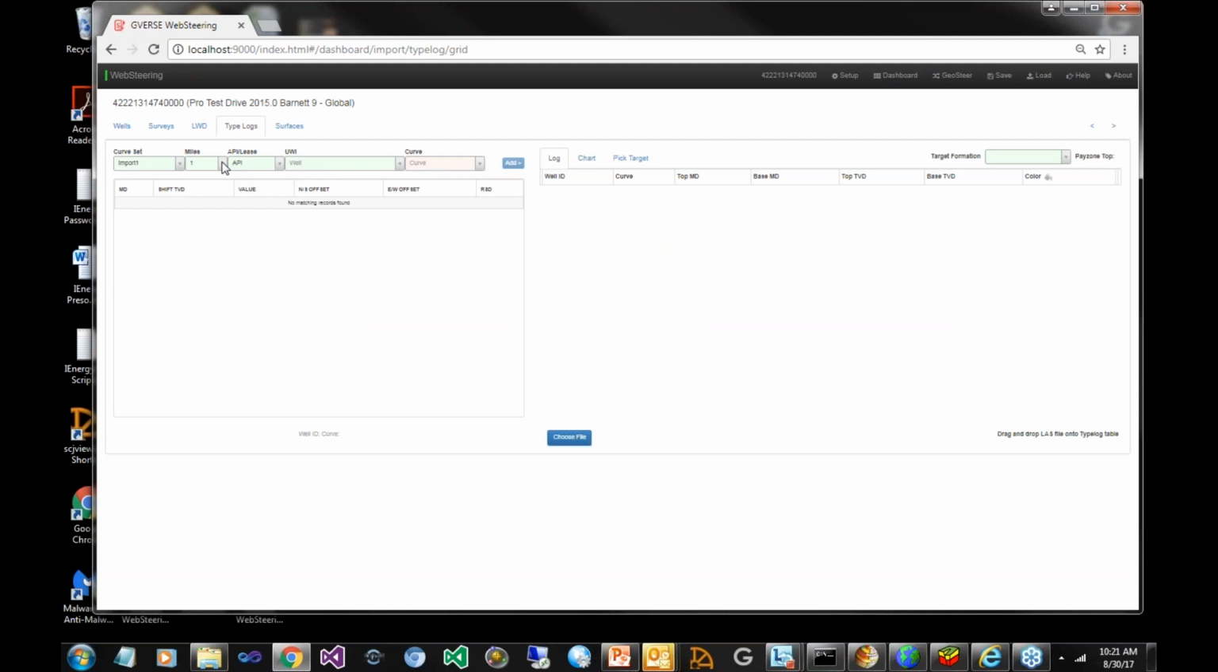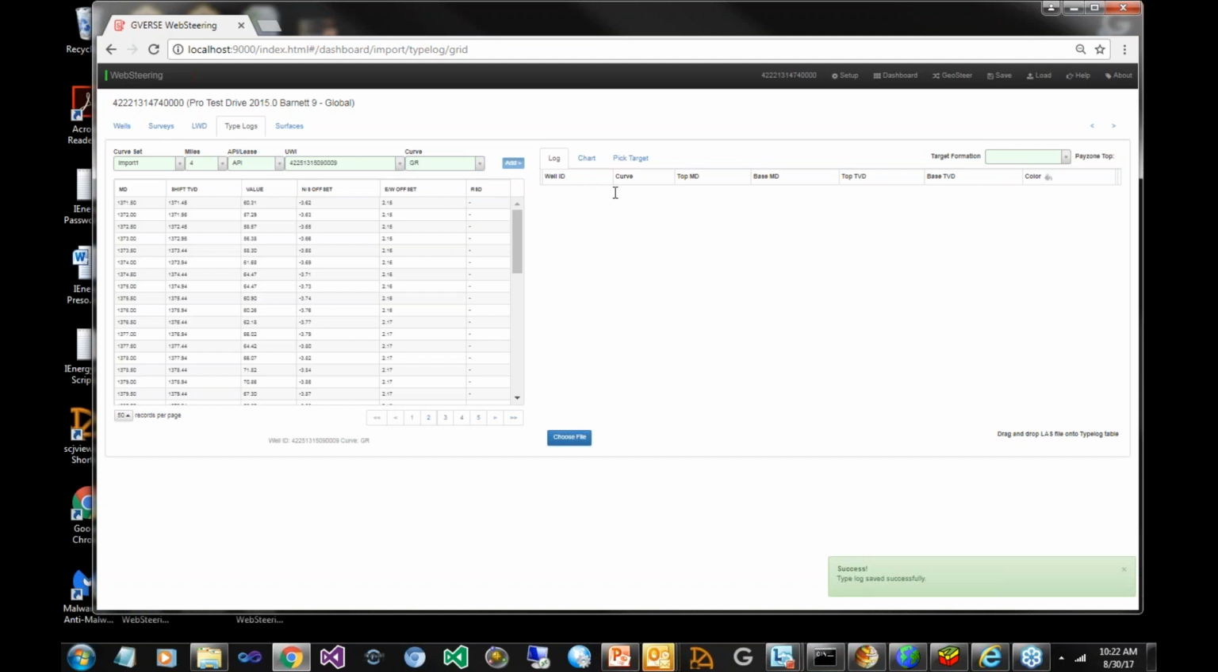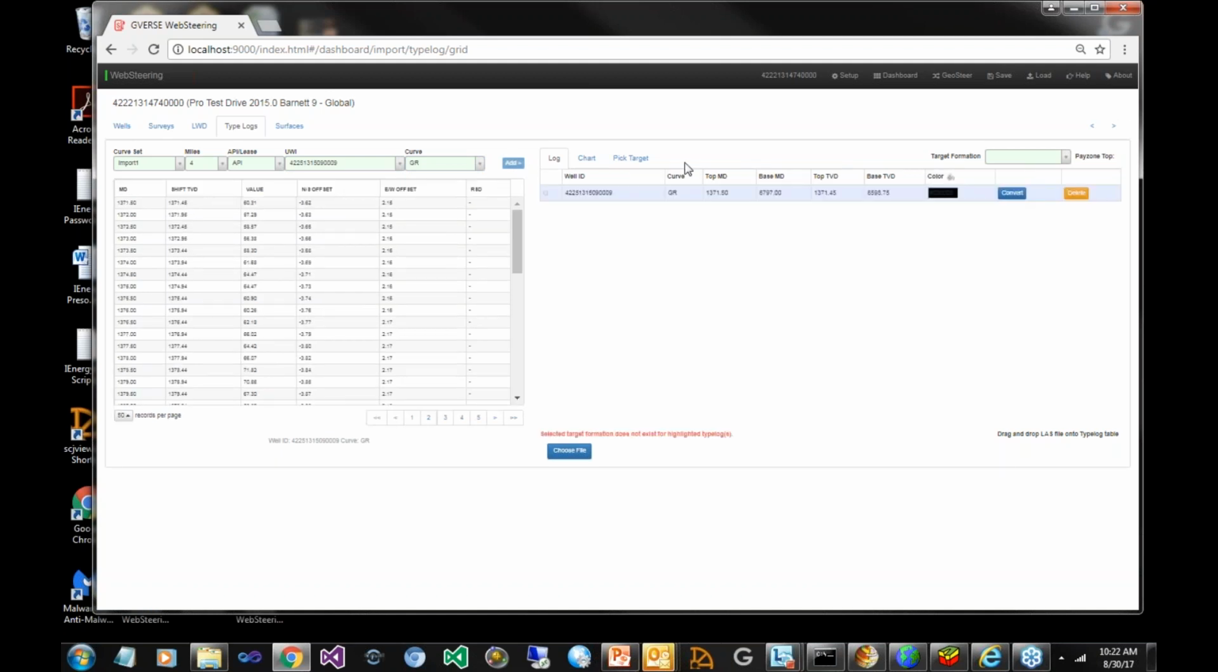So we have a nice handy tool here where you can select the number of miles, or kilometers if you have a metric project, from the well you're drilling, and it'll show you all of the wells that have vector logs in GeoGraphix. And you can select a well. And I can select a curve, and like I said, we're just going to select the gamma ray and go ahead and add that.